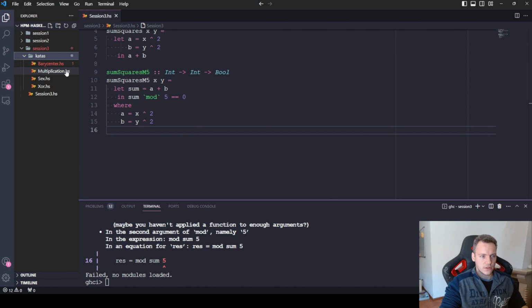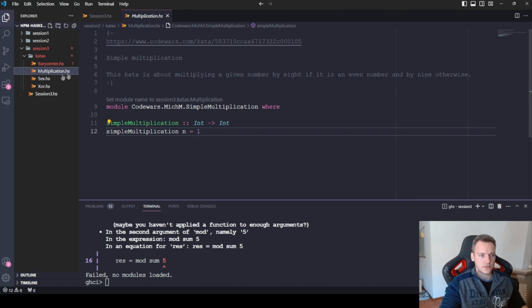And we'll start with the multiplication, this one. You probably want to start with this one, but we'll do that a bit later. So for the multiplication one, this is the way to go. The kata is linked here, and I'm going to put it in the description as well, so you can go visit them on the website. But the kata description says the title is simple multiplication, and this kata is about multiplying a given number by 8 if it is an even number, and by 9 otherwise.